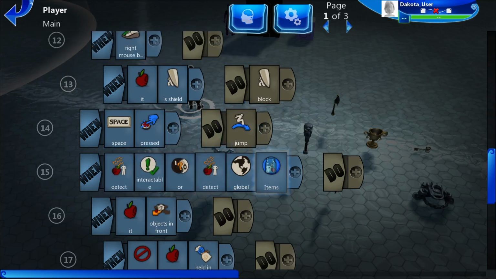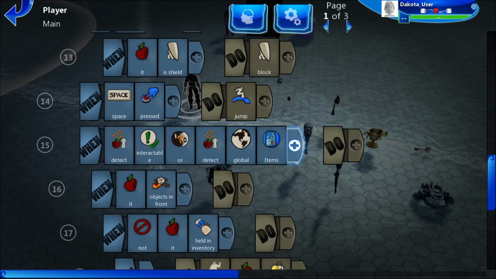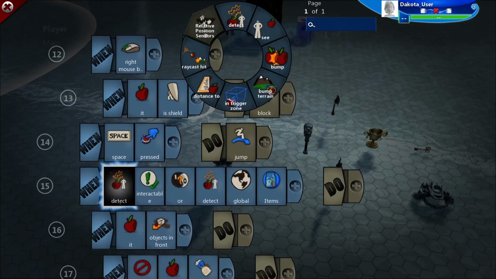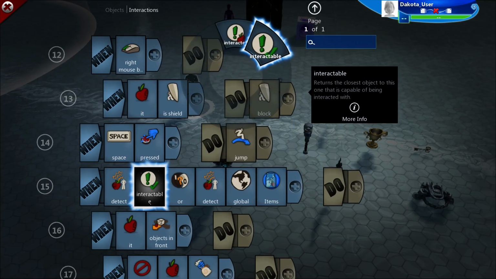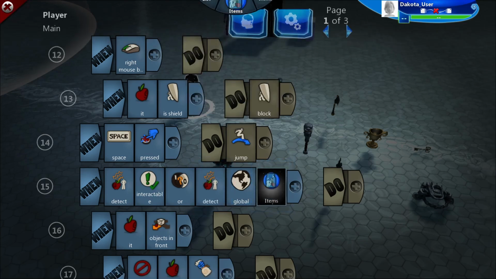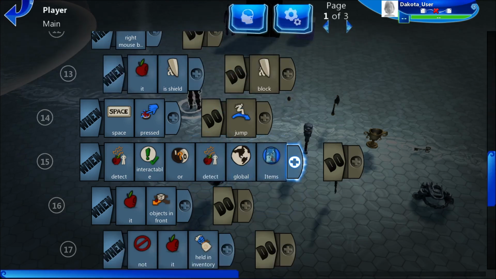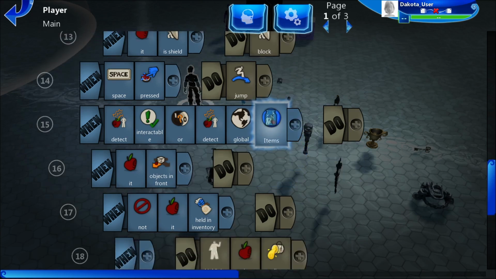Now this is for a third person code. If you use the first person one, you can look at the other first person code I've made before. But here is detect interactables, so like doors and stuff, or you detect global items, which we'll get into really soon. Those are the items on the floor, which, if you have followed my previous tutorials, you'll know how to basically add to them.